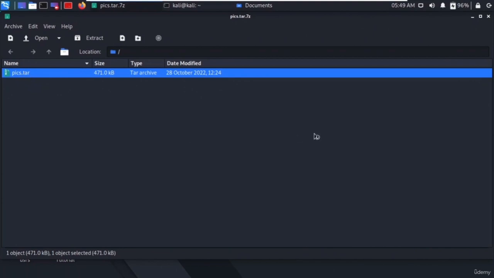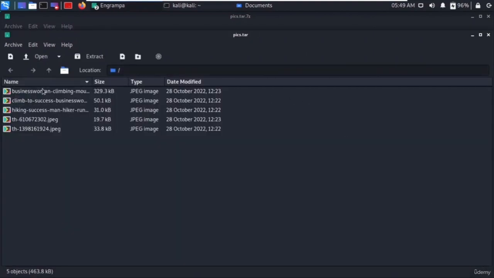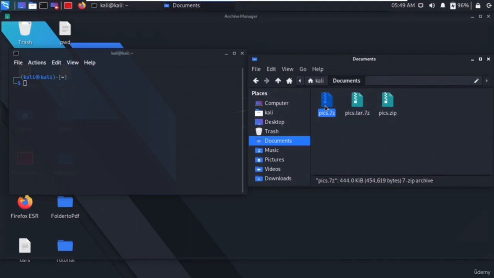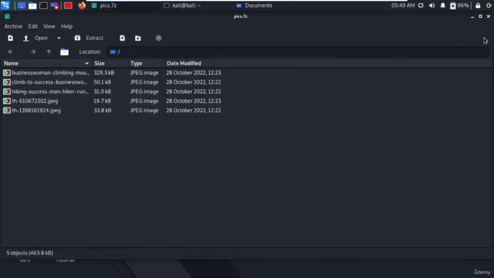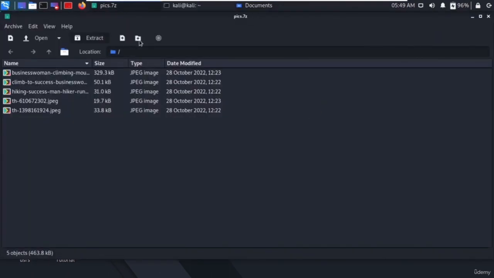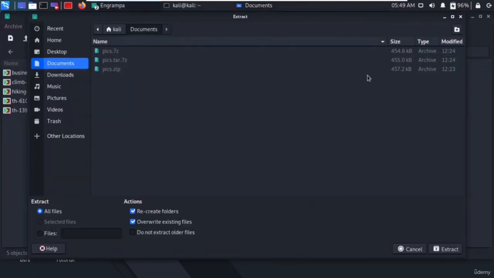Okay, so this is a tar file. So if you actually open this, it also has a tar file. So it basically has the pictures inside it. You also have 7z. So if you want to extract this, you can basically just click this and then just tap extract.